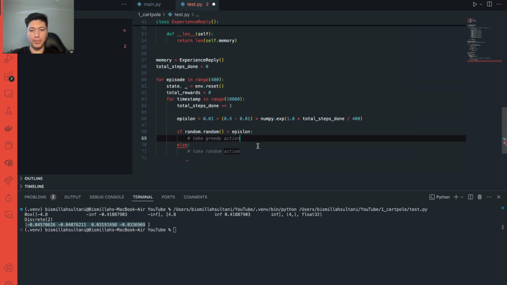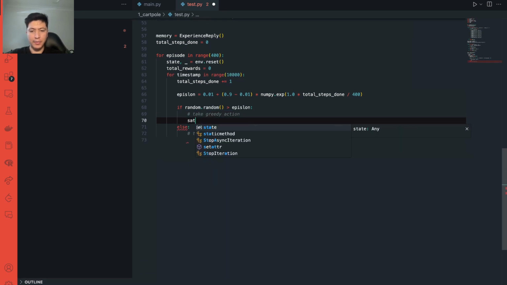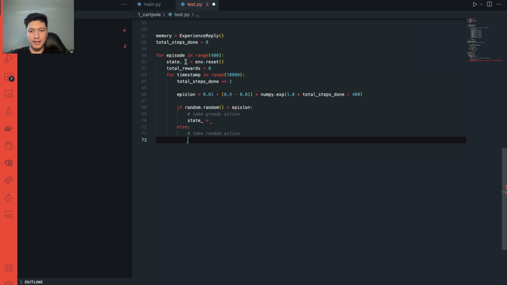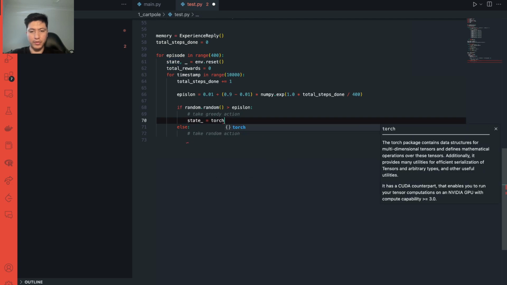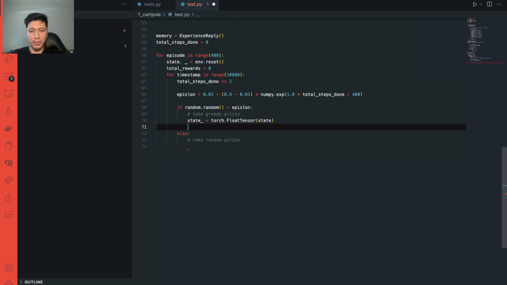And to do that, we need to first make this state into a tensor. So do torch.FloatTensor(state) before we pass it to the network. Then we will do action. So this will represent the best action.